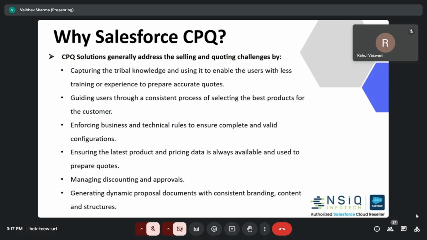So why Salesforce CPQ? CPQ solutions generally address the selling and quoting challenges by capturing the tribal knowledge and using it to enable users with less training or experience to prepare accurate quotes. So, for example, in the old times, we used to know this is the products that we have, but there might be a possibility that a person might not recall at that particular time that we also have this type of product. But when you follow the CPQ process, you can add all those products in that particular object, as we say in Salesforce.